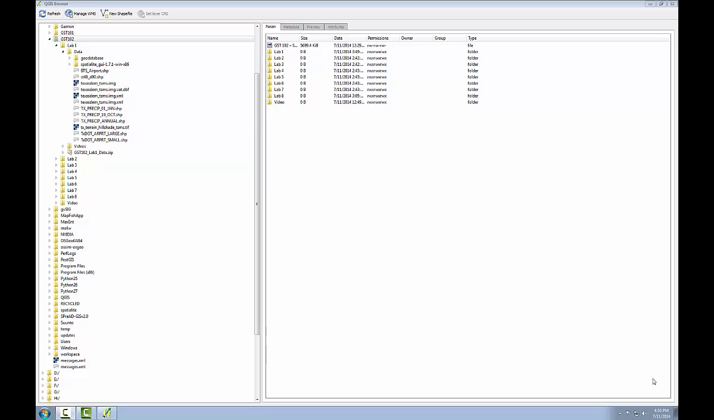This lab is a review of the vector and raster data models. In this first task, I'll examine the vector exercise data with QGIS browser. So here I've navigated to the GST 102 Lab 1 data folder.